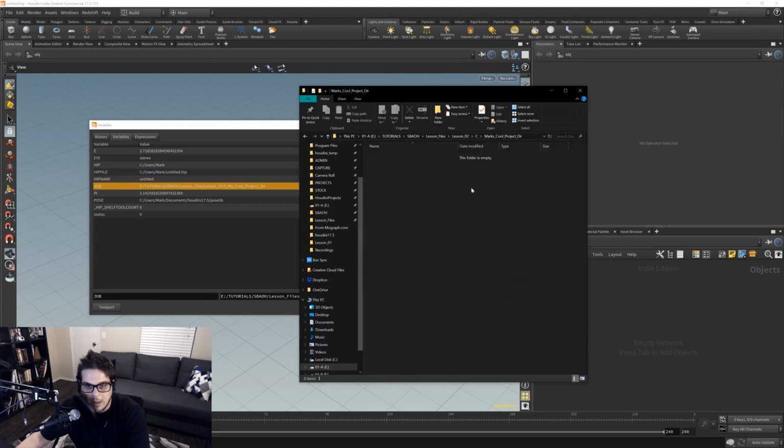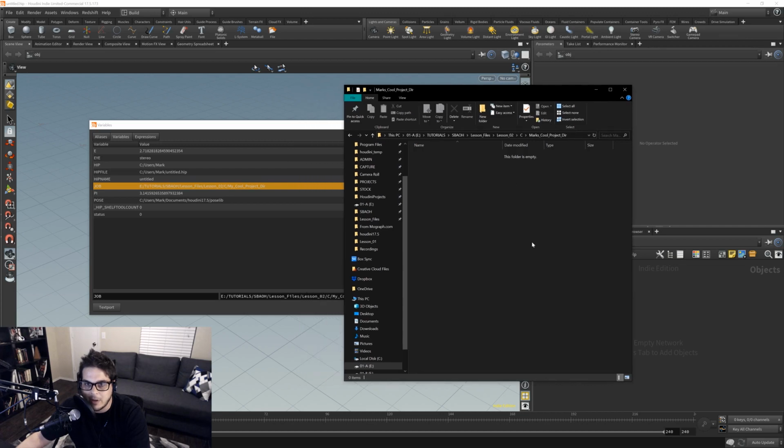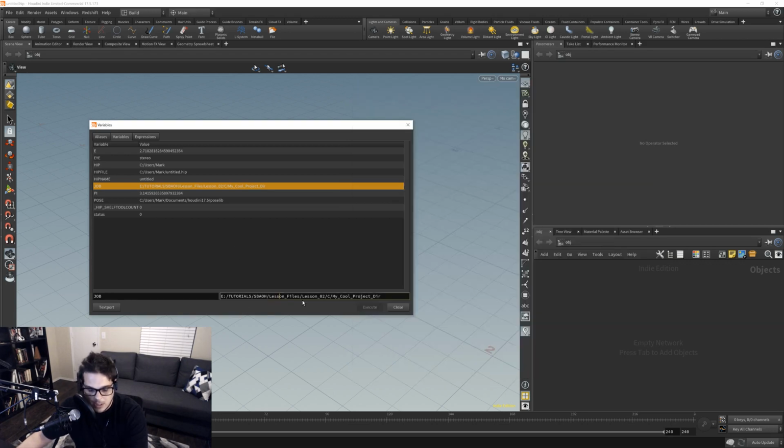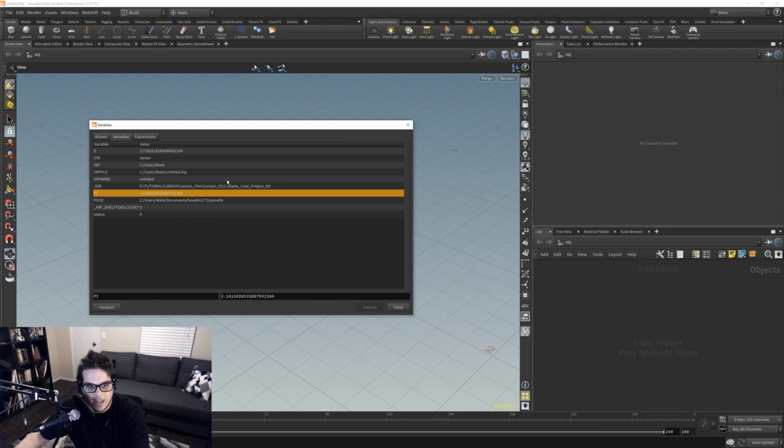Navigating back to my directory that I've got here, I want to change this to Mark's cool project directory. I'm going to right click this and copy the address. This is up in the bar of the Windows Explorer. Just going to right click it, copy the address, go over here. I'm going to Control A to select all and Control V to paste it. And then I'm going to hit enter. You can see that that has changed this right here.